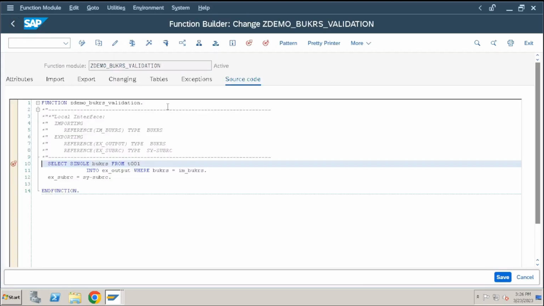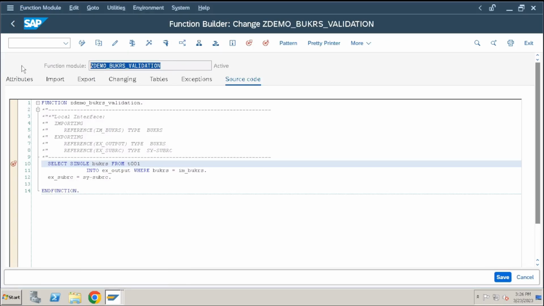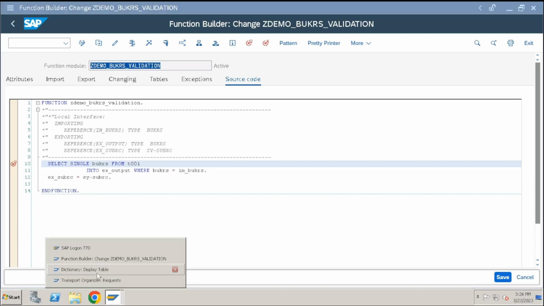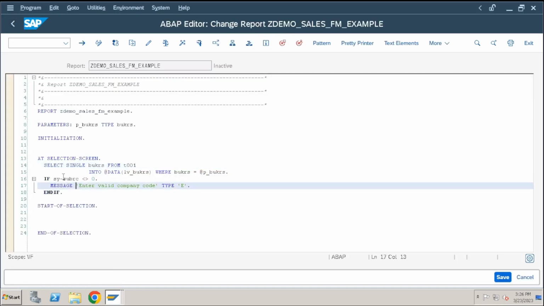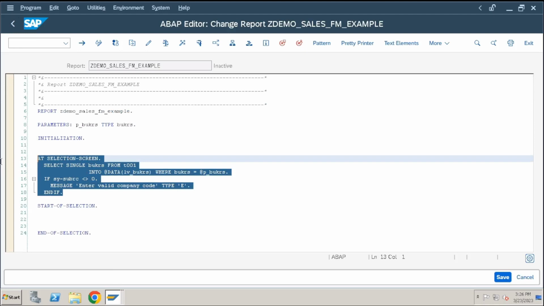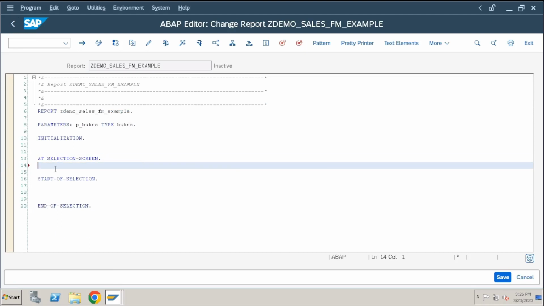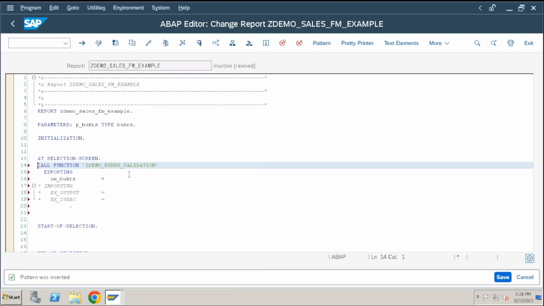Now let's call this function module in our program. Let's assume we already have a function module available for company code validation. Now, do I need to write the select statements in the program? No, sir. I'll just use the existing functionality which is already available. Go to pattern. So this function module is already there for company code validations.